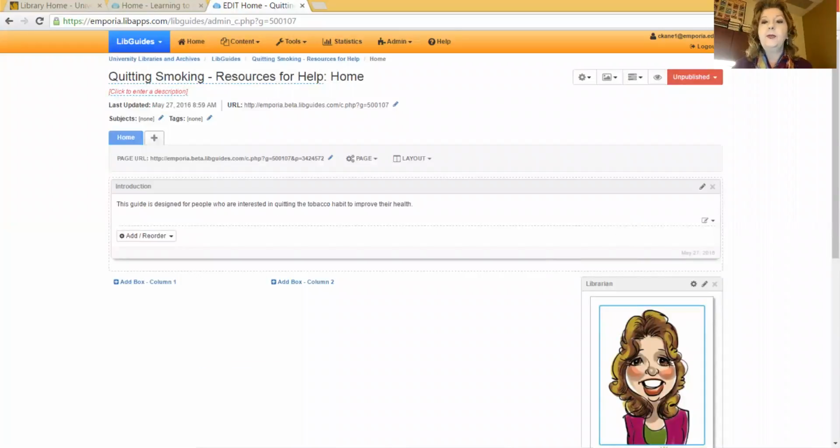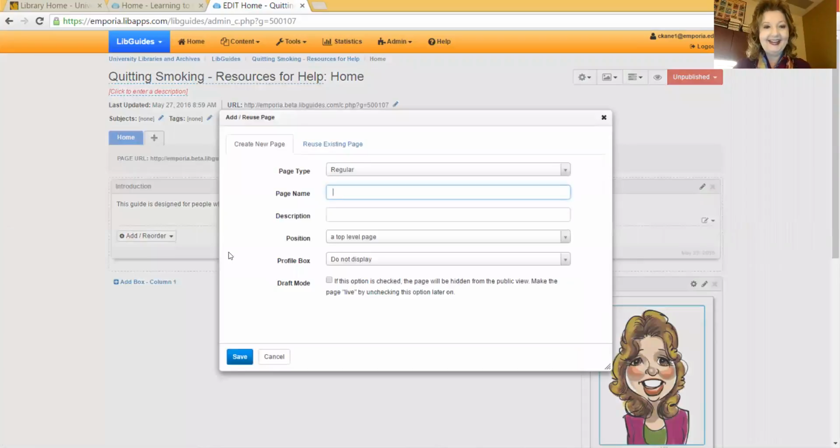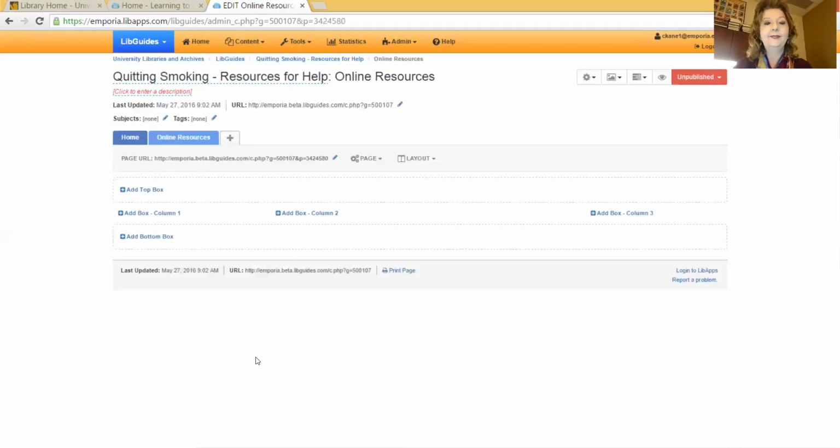And if I ever want to go back to edit my text, there's always a little pencil here. Also, if I wanted to change the name of this particular box, I could click on this little pencil icon as well. Well, let's start creating some tabs or pages that might be a little bit more exciting. I'm going to call this one now Online Resources. Again, I'm going to save this. And now I can do some different things here.